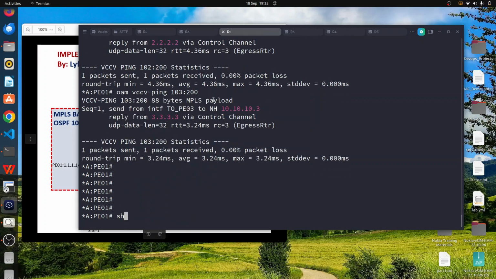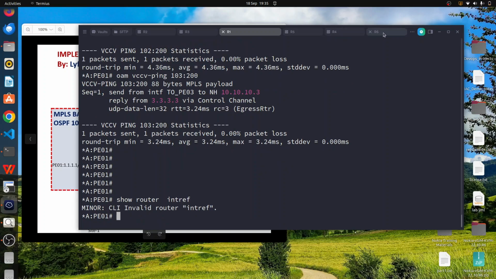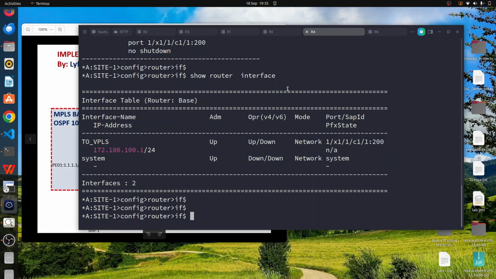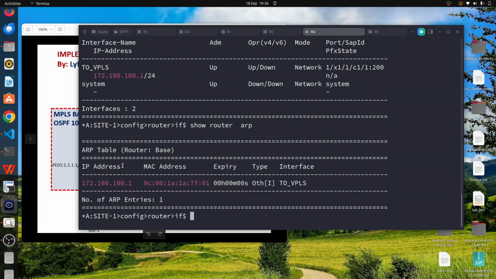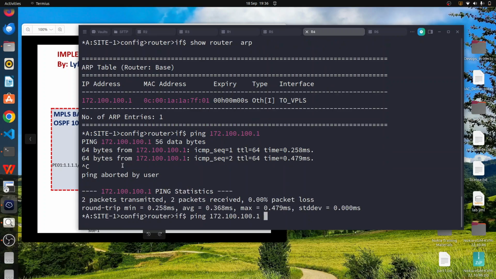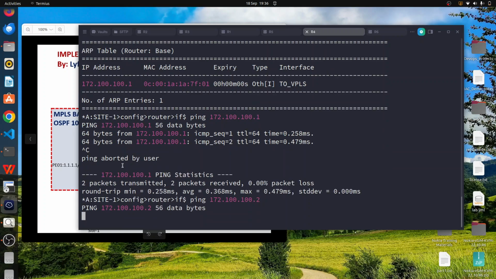So on R4, show router interface. We have this interface. I can show router ARP. We only have this one IP. Let's try to ping 172.100.100.1 with the local IP. Then .2.